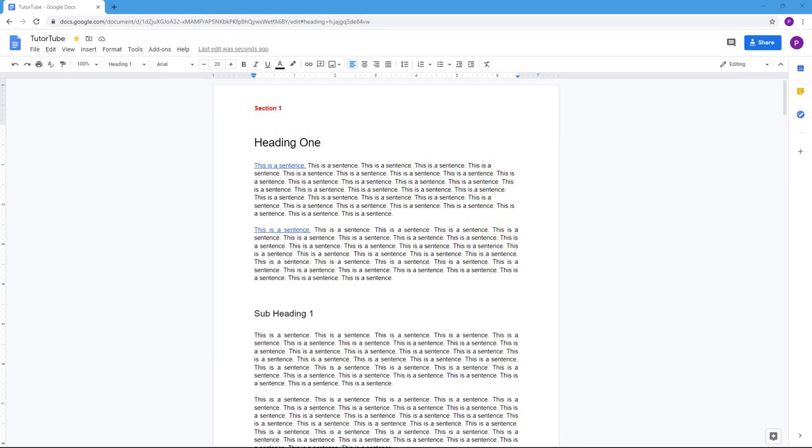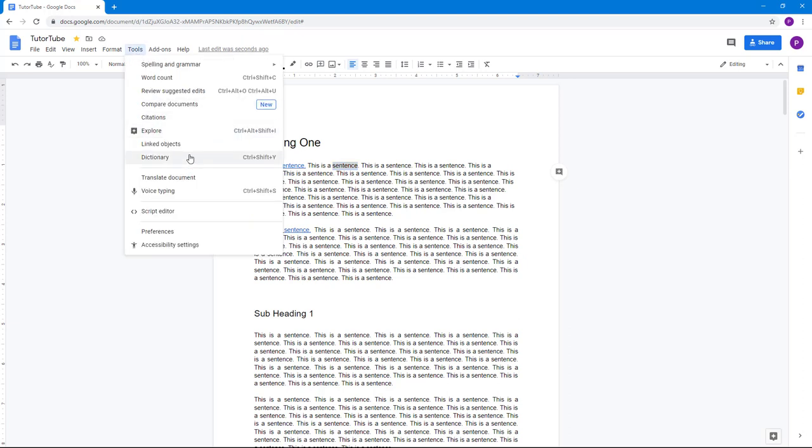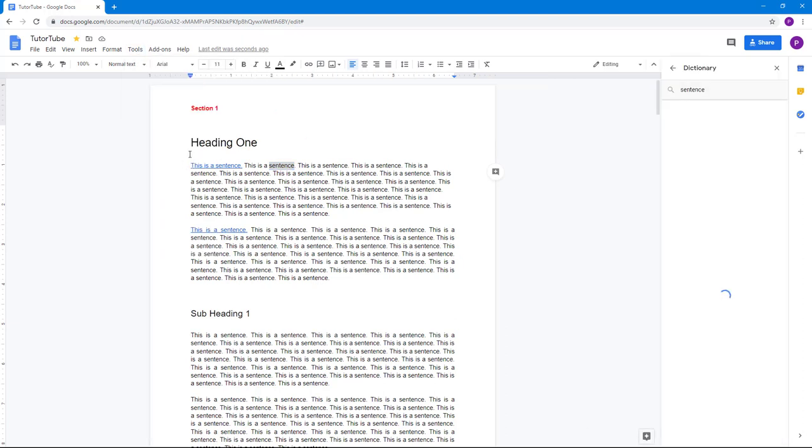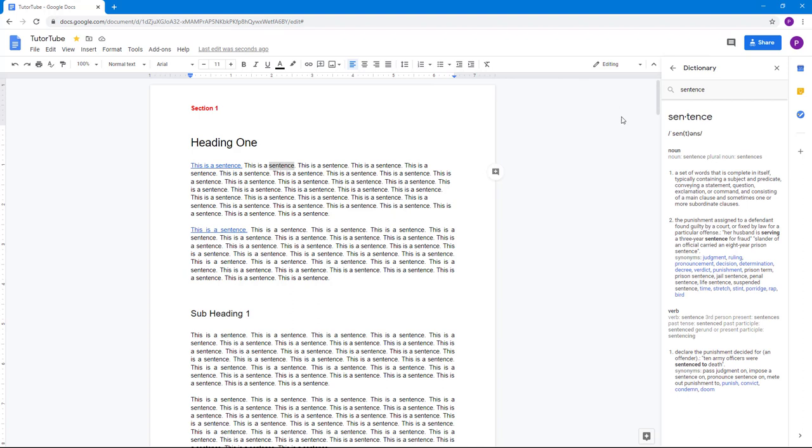If you want to check out the meaning of a particular word, then Google Docs has an inbuilt dictionary. Let's say, for example, I want to know the meaning of what a sentence is. What we can do is go to Tools and then go to Dictionary right over here. And then we can see that sentence is a noun and a verb.